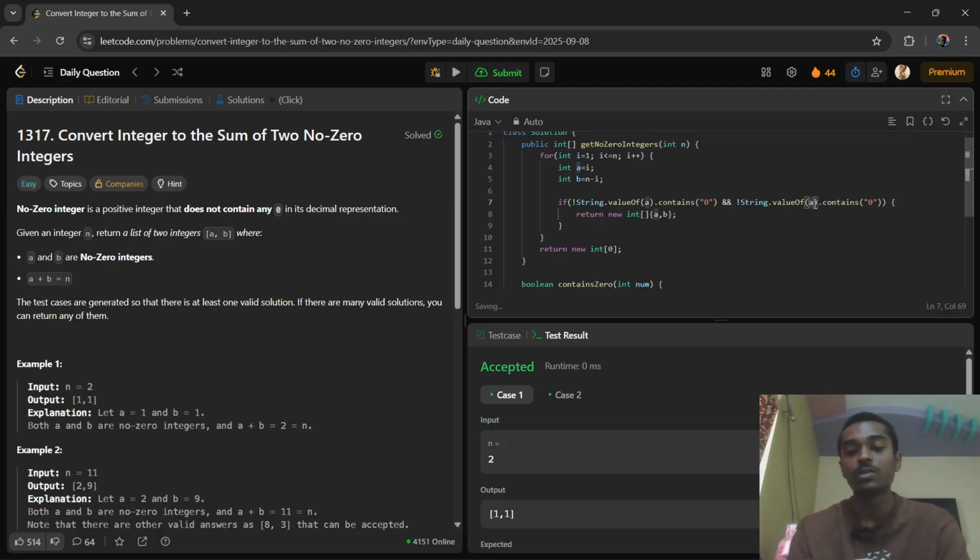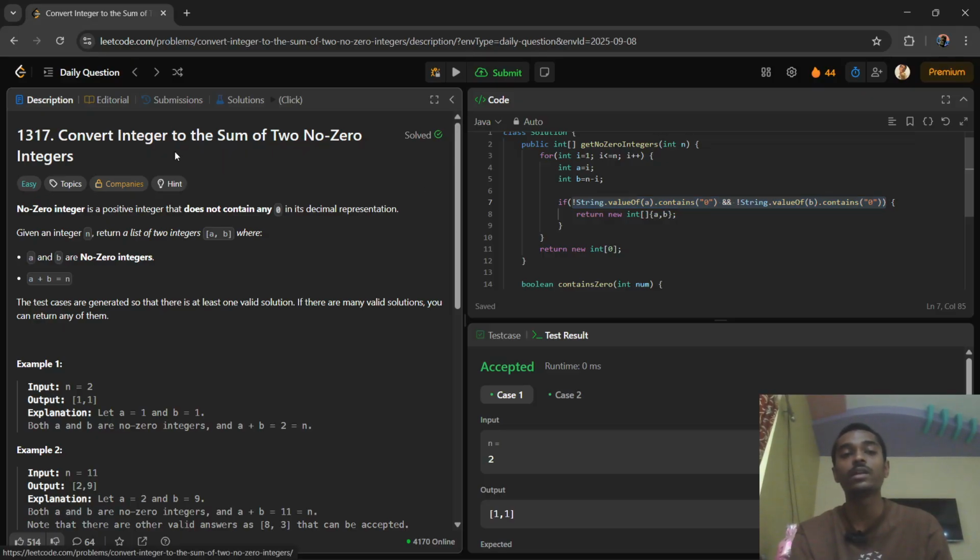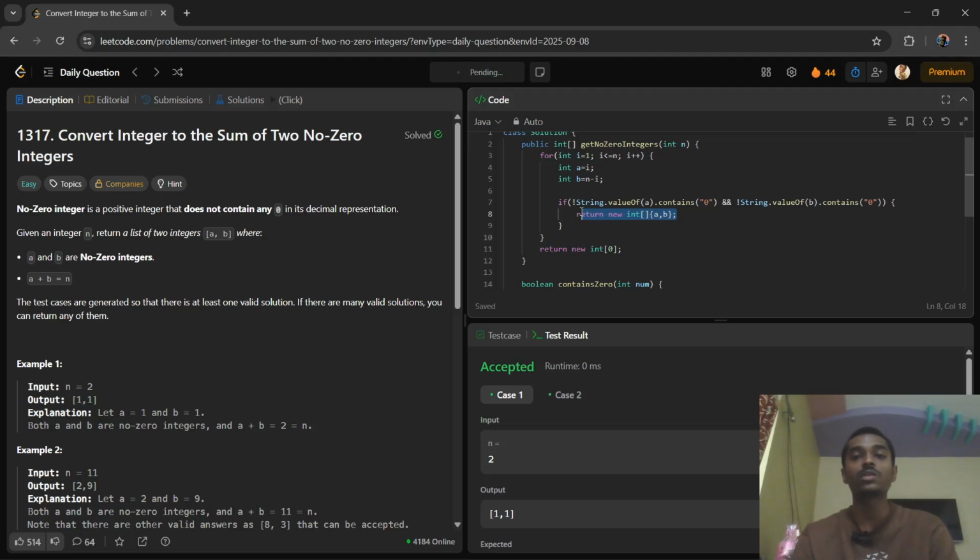What this does is convert the number into a string, and then the function contains checks if this number contains 0 or not. If both numbers don't contain 0, that means both numbers are no-zero integers, and we can simply return a and b. So let's try to submit it.